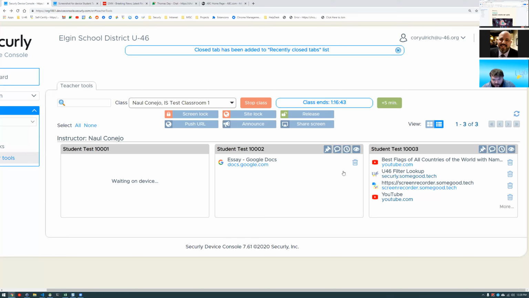But we have more aggressive methods for forcing them to stay on task as well. We're going to move into the 6 tools in the top section of the class here.